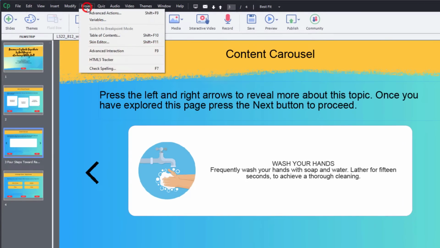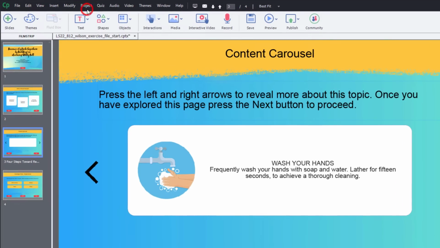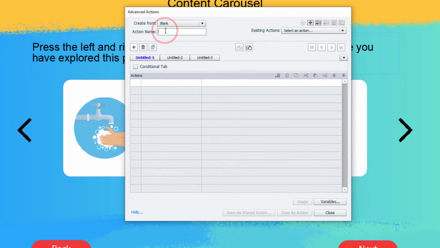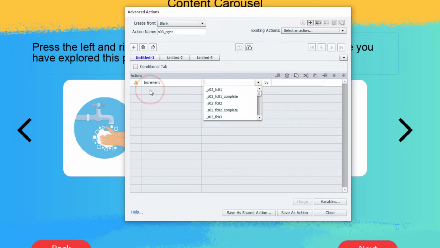So let's go to the project drop-down menu and select Advanced Actions, and we will call this slide 03 underscore right. Now we have our variable that keeps track of the position, and every time you press the right button, we need to increase that variable by a value of 1. So we're going to use the action increment, and we choose our variable here as S03 carousel by a value of 1. That's the only thing I want to have happen on this part of the advanced action.